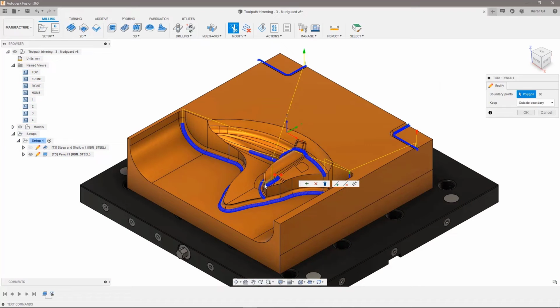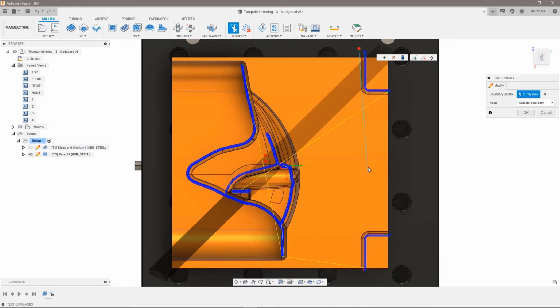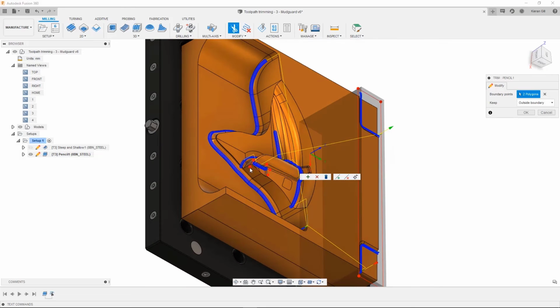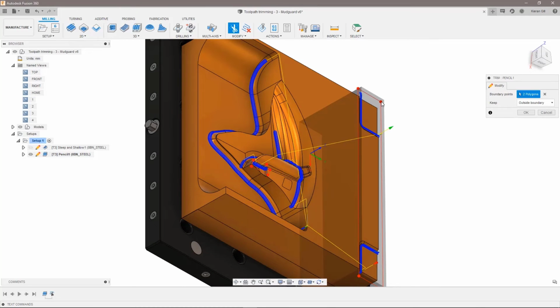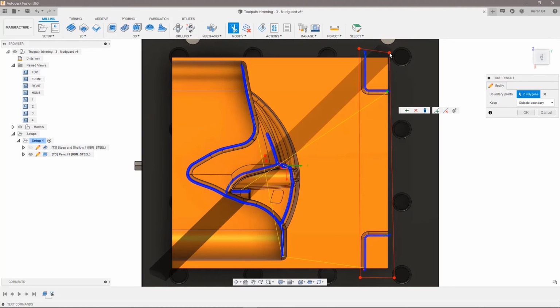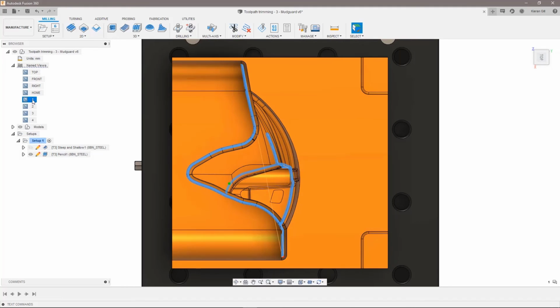As we look at the entire model, there are multiple areas I wish to remove. Toolpath editing also allows multiple polygon selection, which also inherit their individual trimming viewpoints. Here, I'm removing some further regions whilst keeping the remainder of the toolpath outside of the multiple polygon regions.